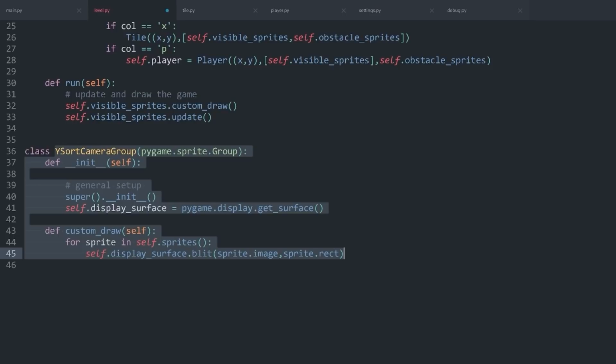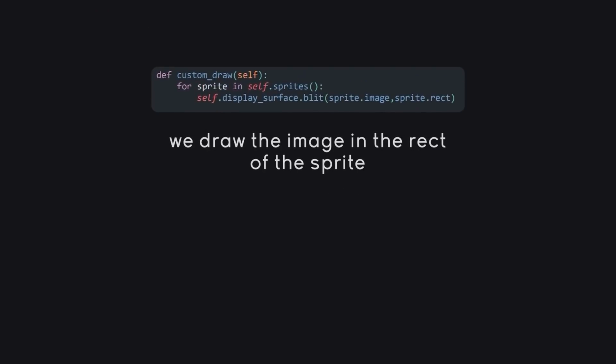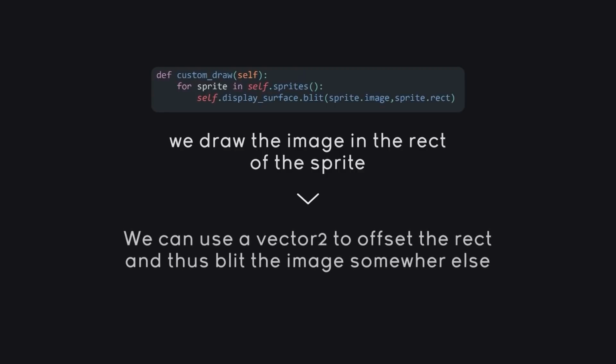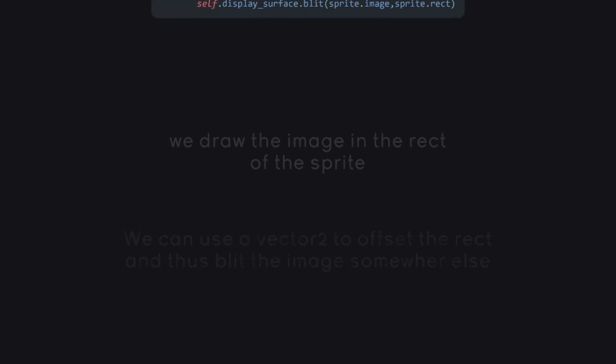And the logic to make the camera work is actually surprisingly simple. And all of it happens in the custom draw. By default, we are always drawing the sprite image in the same position as the sprite rectangle. But we don't have to. We can totally give the sprite rectangle a certain kind of offset. And this is what we are going to use for the camera. So really all that's going to happen in practice, when we are calling blit on the surface, we are still going to keep our sprite.image. But now for the sprite.rect, we are going to add a vector to give them a certain kind of offset.